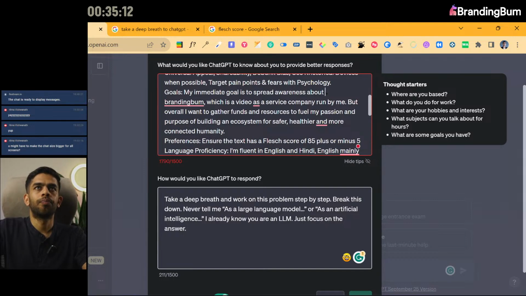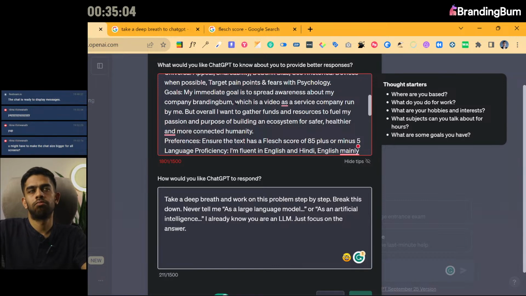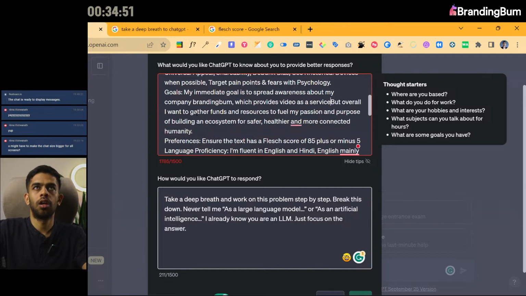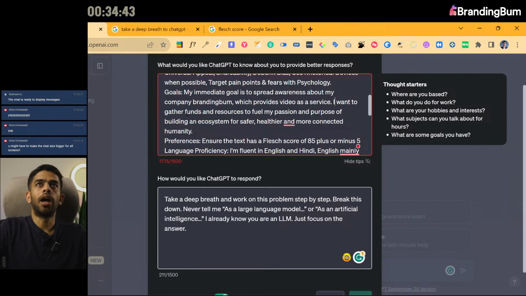My immediate goal is to spread awareness about my company, BrandingBum, which provides video as a service, and I also want to gather funds and resources to fuel my passion or purpose of building an ecosystem for safer, healthier, and more connected human relationships. So this should be decent.